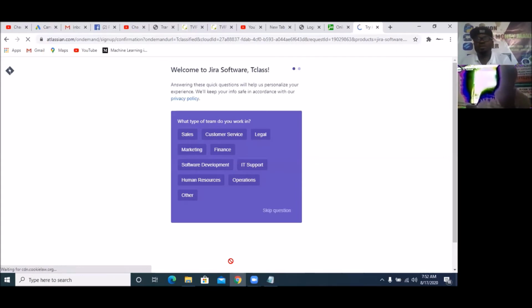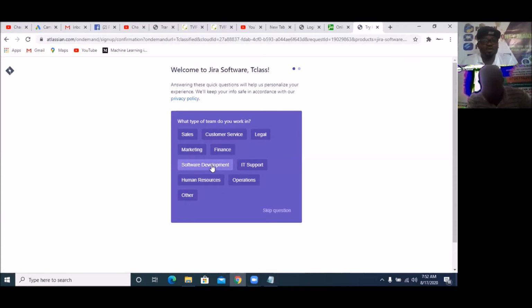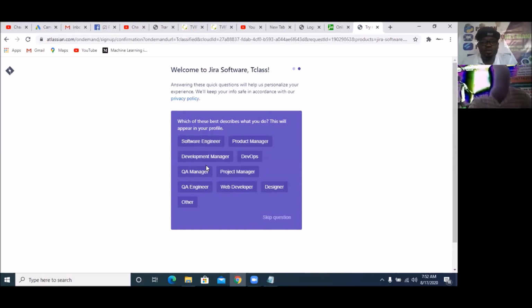So it says, welcome to Jira. It wants to know how best you want to be using this very tool, you understand? So I'm going to pick software development because that's what I want, but you can see that different teams use it for different things, you understand? So let's pick software, since that's what we want to do.